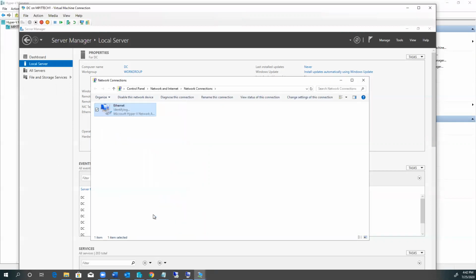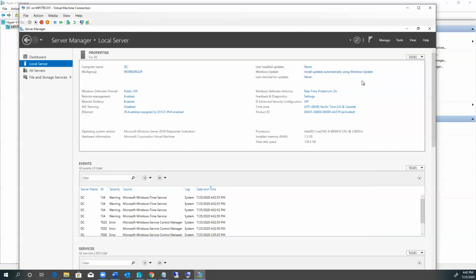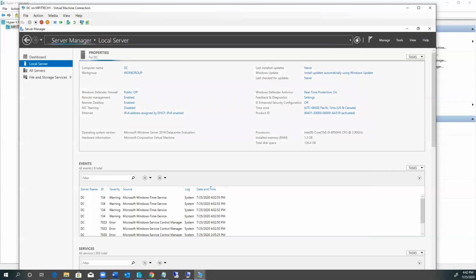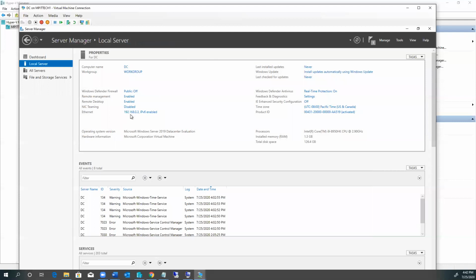And that is done. And I'm going to close this out. So make sure that this changes to the IP address. It may not change immediately. You want to refresh it here. Click on refresh. There you go. So the IP address for the domain controller is there.